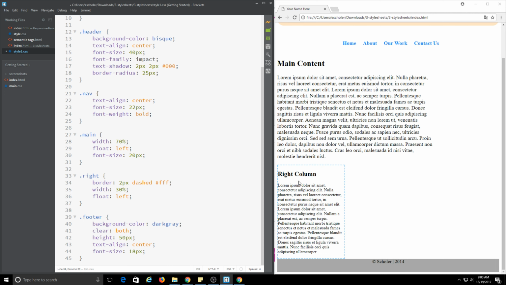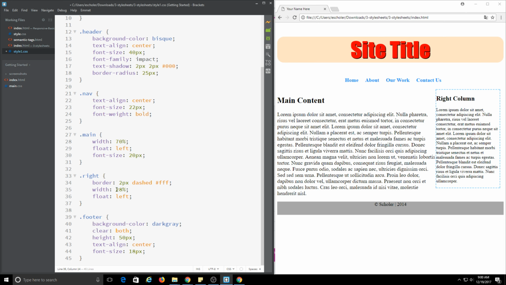right? And the reason that it pushed it down here to the bottom is because I got 70% and I have 30%. And this border takes up 2 pixels, so it's over 100%. So if I change this down, and I'm not exactly sure where, 28, that'll work, it looks like. 28 works fine, and there it is.